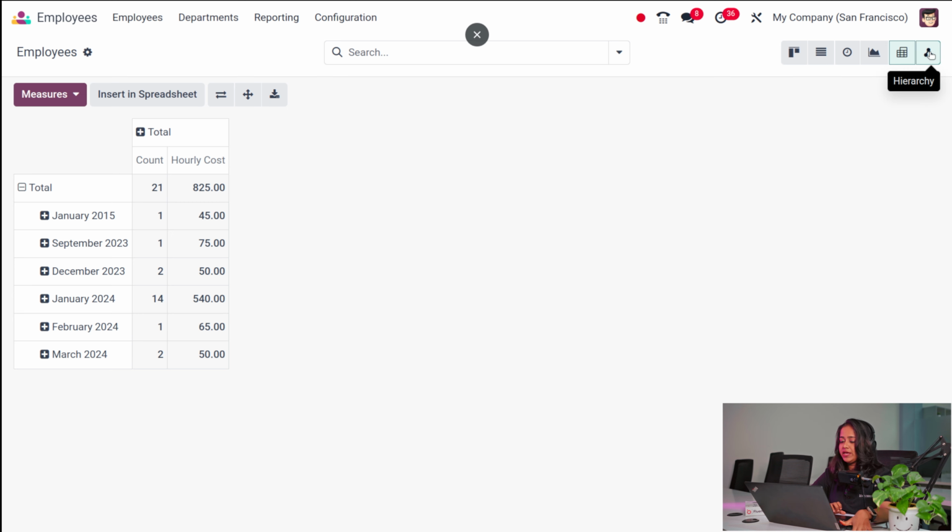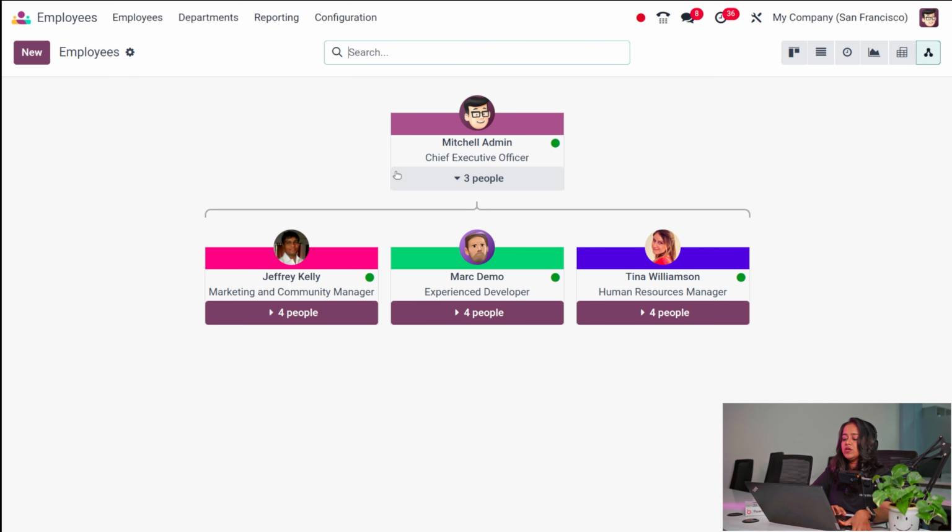And finally, we have the hierarchy. This is the hierarchy. I'm opening it. So you can see the admin and people working under that person. So this is a new thing which has been added to the employee module. So you can see the Chief Executive Officer, which is the CEO.